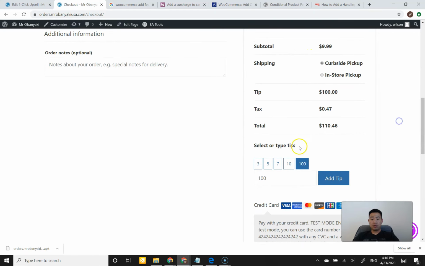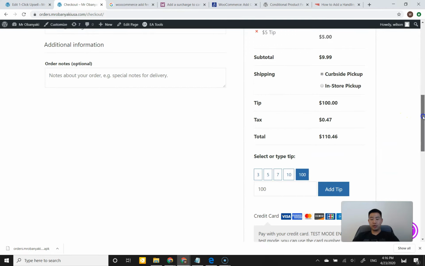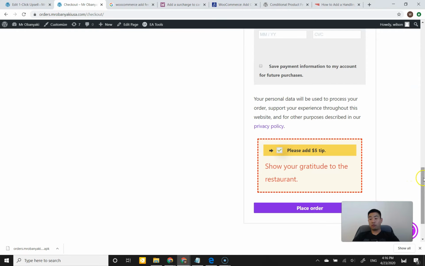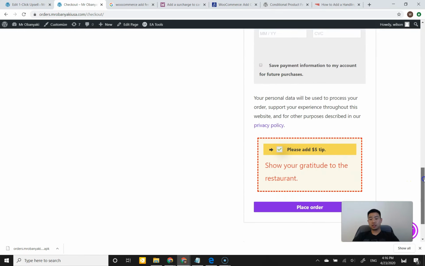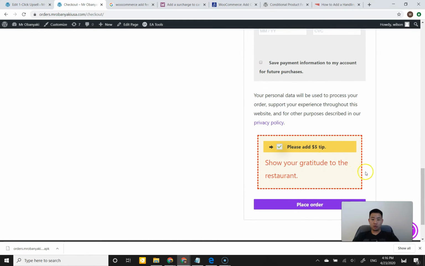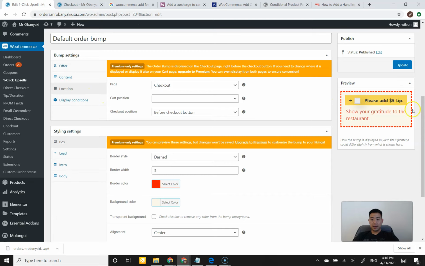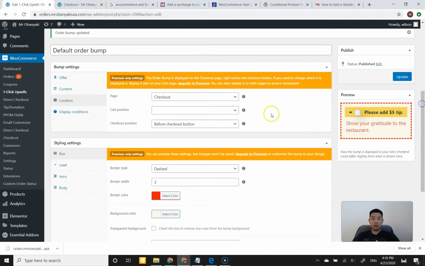In another video, I already showed you how you can add a tip like this. Just to let you know, before I found that tip plugin that actually works, I was trying to add the tip as an order bump because that was one of the options that I thought of. So that's what this one does, and it does everything that you need it to do.